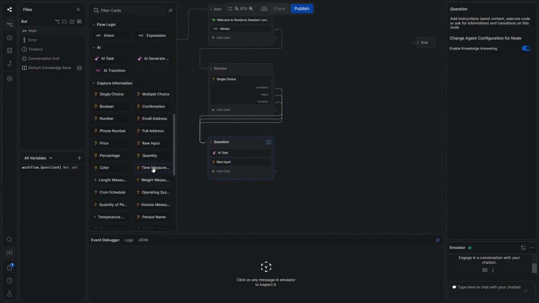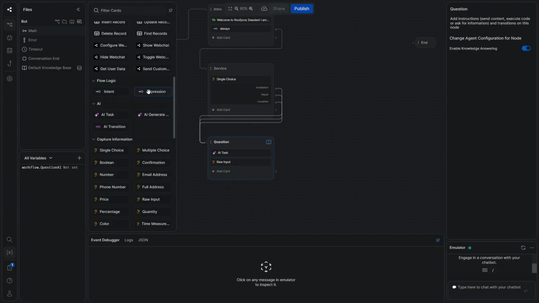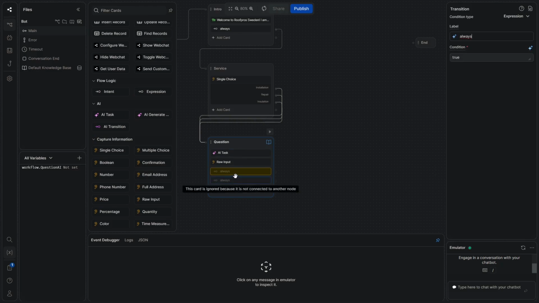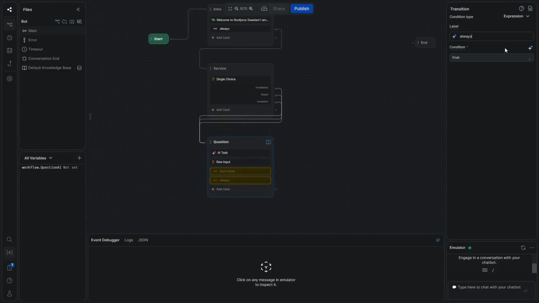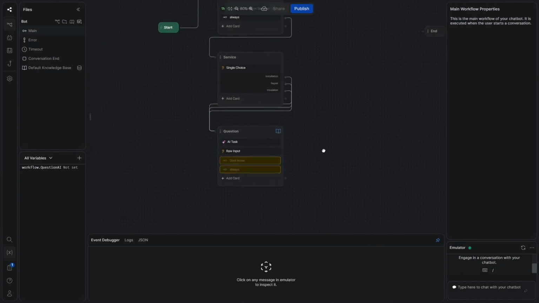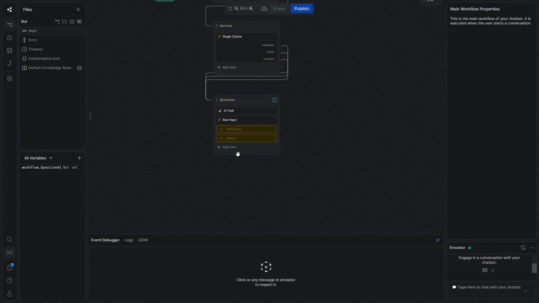And then we're going to add the two expressions. So the first one is for the fallback, so it is don't know. And this basic fallback is turn.knowledgeAgent.responded. And the other one set on always true. So here we have our main question node.